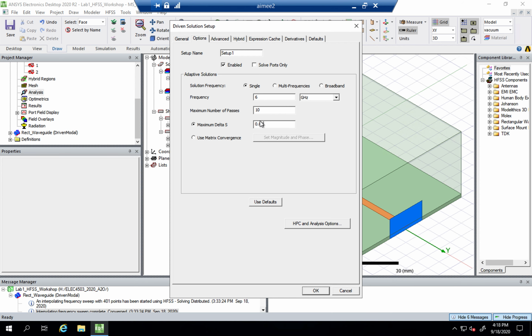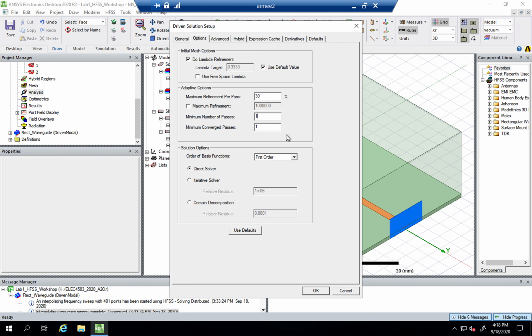For options, minimum number of passes, I would really want a good convergence, so I'm going to set 6 minimum number, and minimum converged, I'm going to say 3. So exactly the same as last time. And then okay.